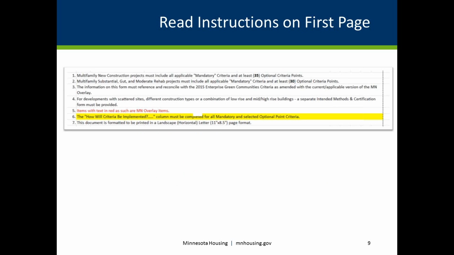Please carefully read all 7 steps of instructions on the first page. For new construction, projects must include all applicable mandatory criteria and at least 35 optional criteria points. For substantial gut rehab and moderate rehab, projects must include all applicable mandatory criteria and at least 30 optional criteria points. Note that the requirements for all mandatory and minimum optional criteria points are based upon whether the project is new construction, substantial gut rehab, or moderate rehab.